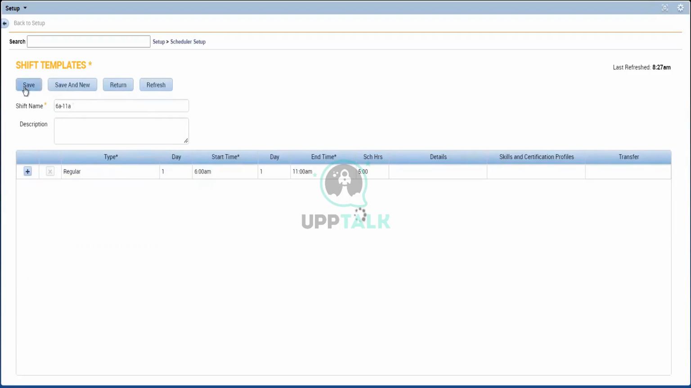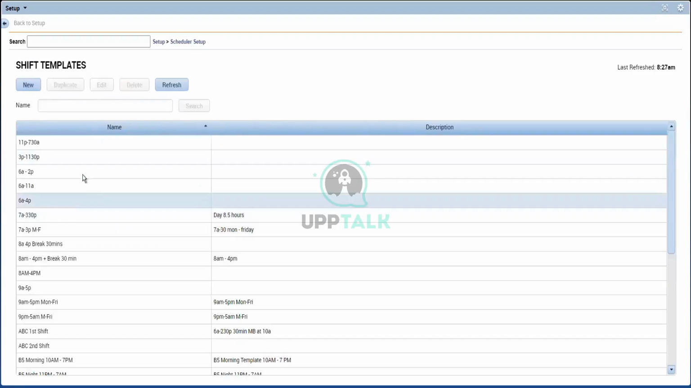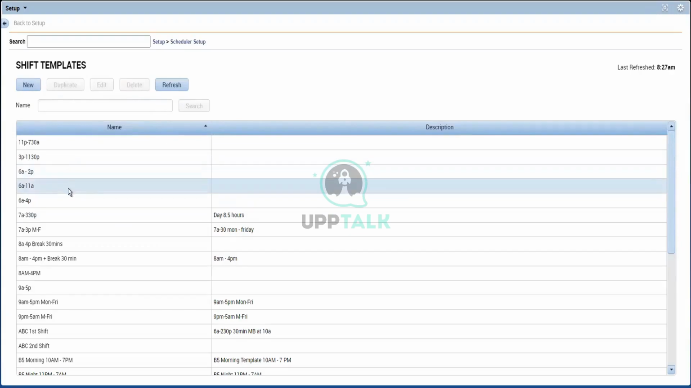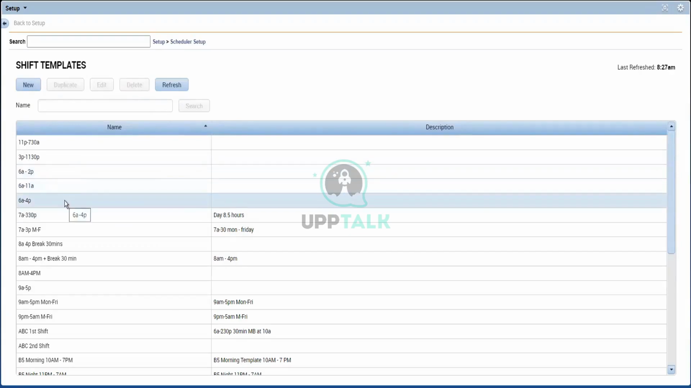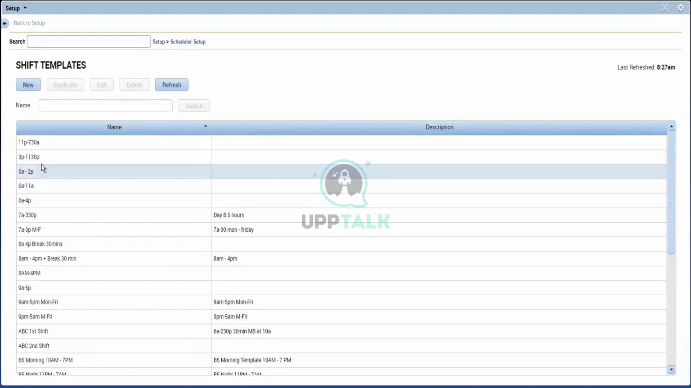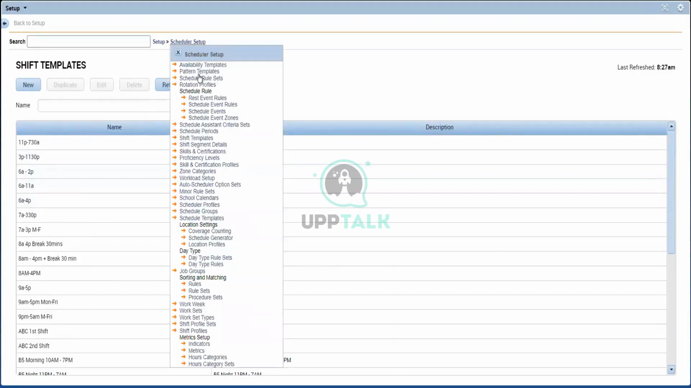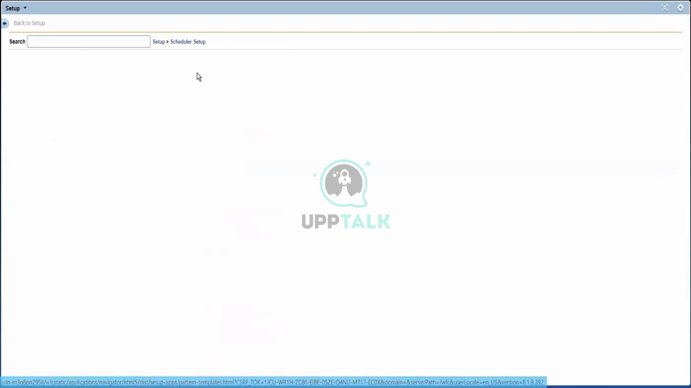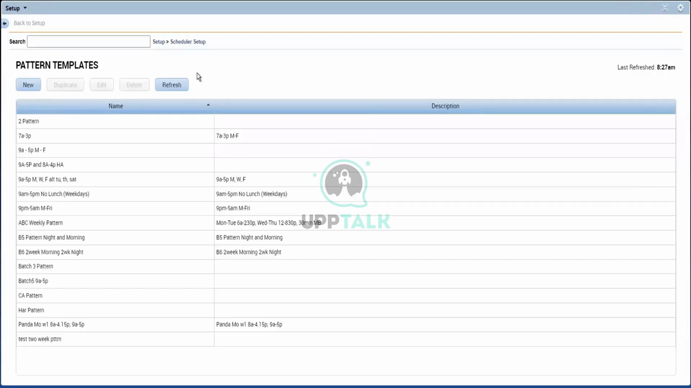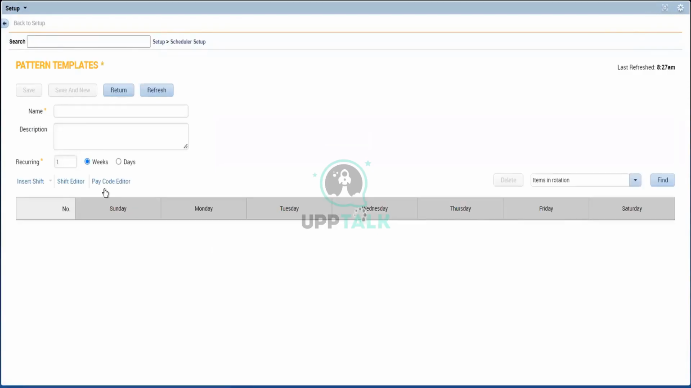So we have created all the 3 shifts and we have given a meaningful name to them: 6 a.m. to 2 p.m., 6 a.m. to 11 a.m., and 6 a.m. to 4 p.m. We have our shifts created. Now what we are going to see is the next item under Schedulers Setup, which is Pattern Template. We are going to make this as a pattern. The pattern template looks like a work week for us.